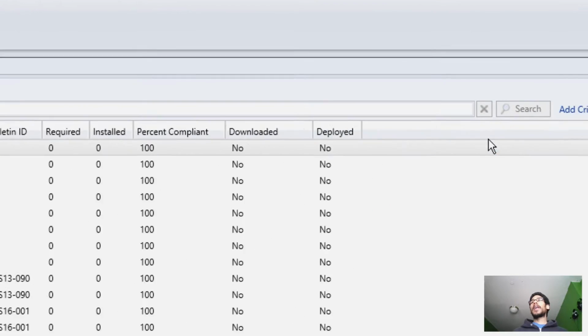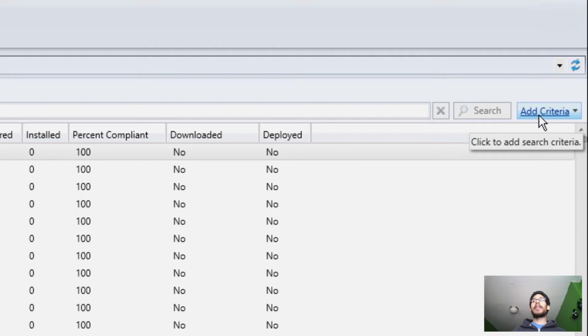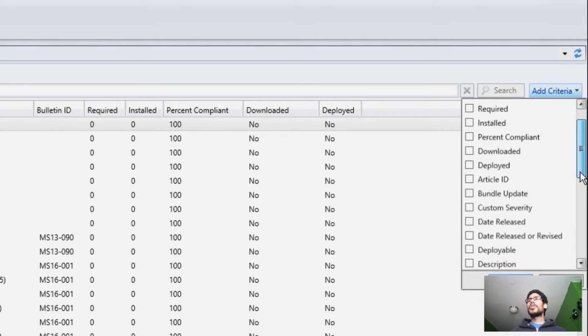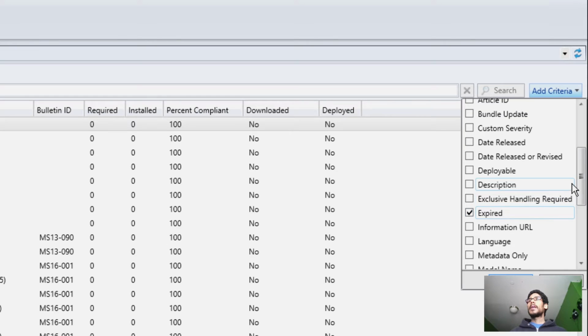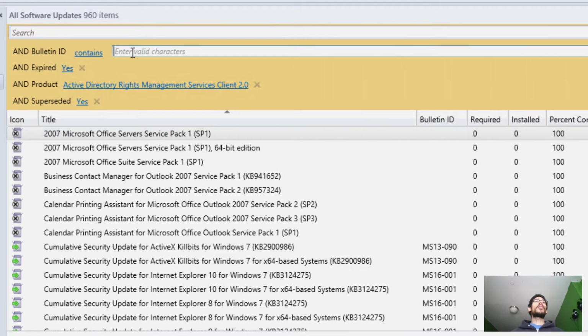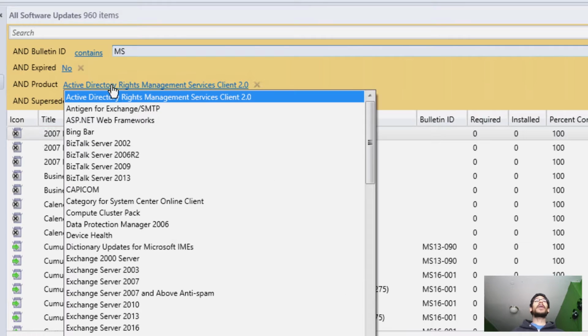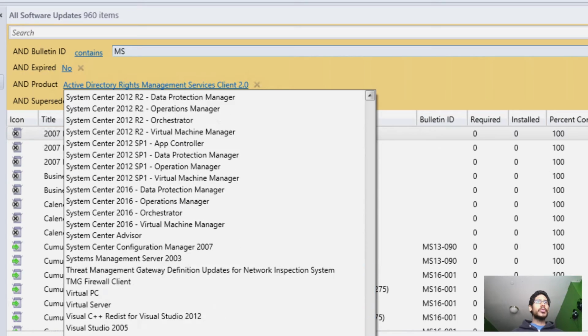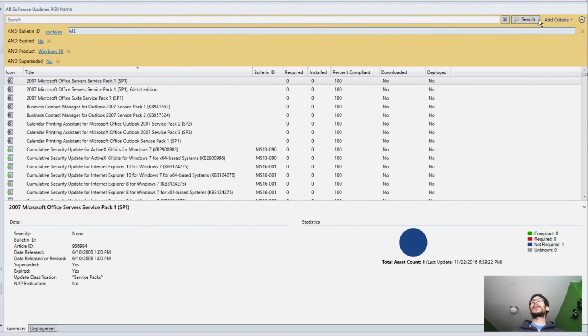What I'm going to do is, right here, you get an option to add a criteria. The ones that I like to use are bulletin ID, expired, and there are two more that I like to use, product and superseded. Cool. Click on add. Good to go. Now, for the bulletin ID, we are going to type in capital M, S, right? For expired it is no, superseded is going to be no, and the product that we're looking for is Windows 10, because that's what we're going to be pushing out pretty soon, okay? We're going to find Windows 10, awesome, and we're going to click on search.